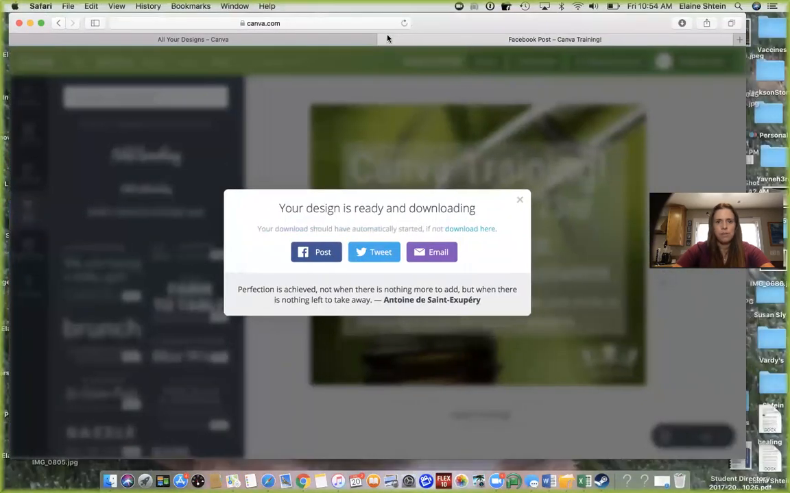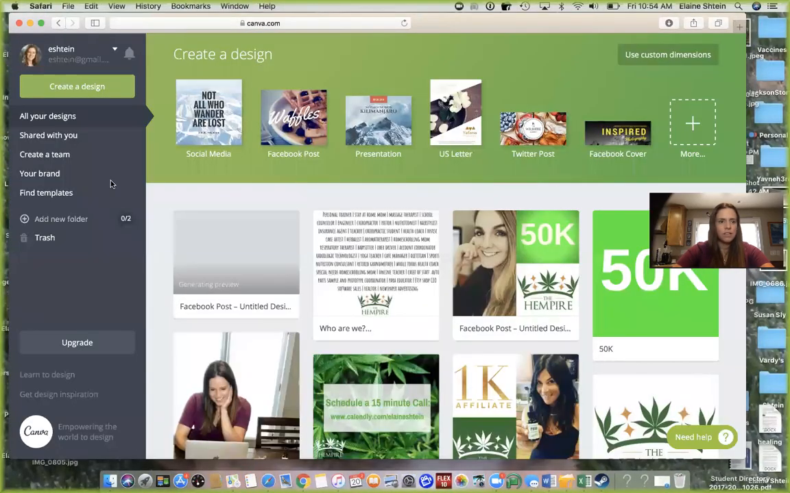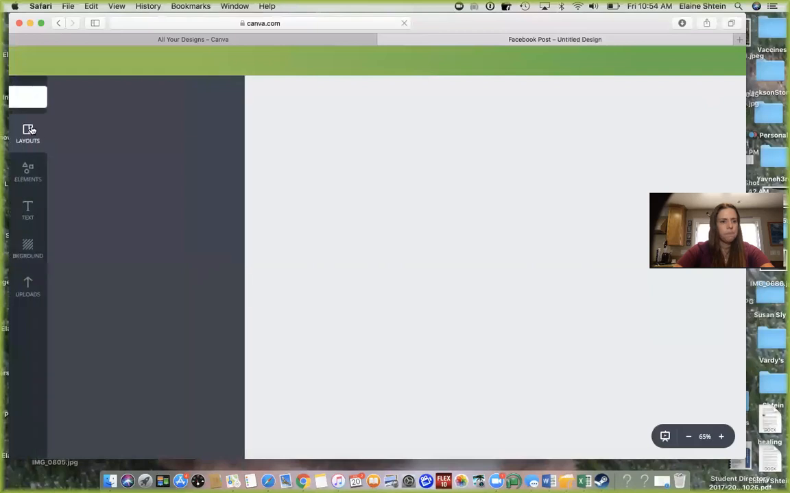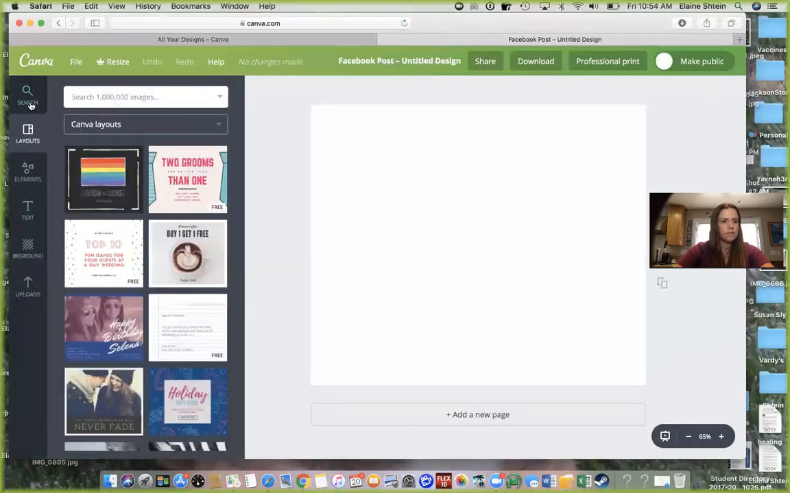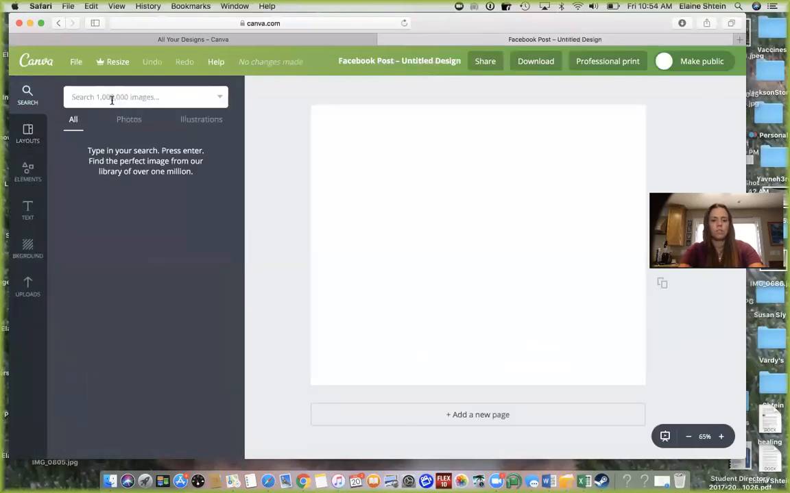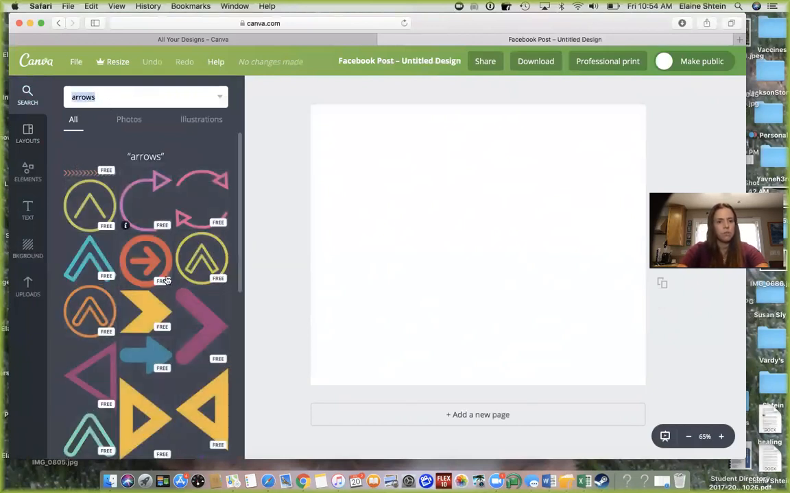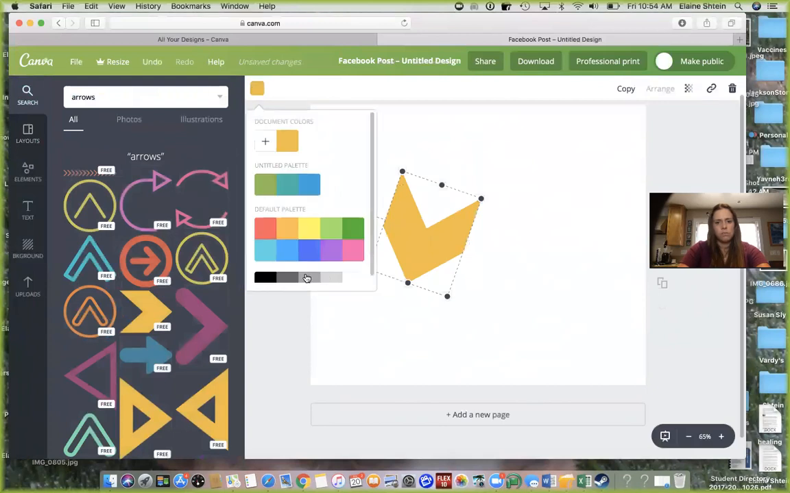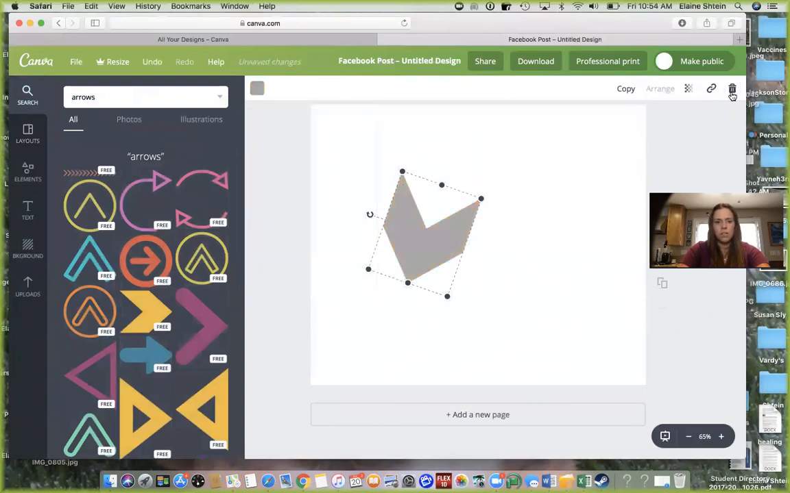And I mean, the possibilities are endless. Let me just go through other things that Canva has. It's got search, like if you wanted to search for arrows, like you wanted an arrow in your graphic, boom, there's arrows. You can make them bigger, smaller, flip them, change the color. I mean, possibilities are endless.